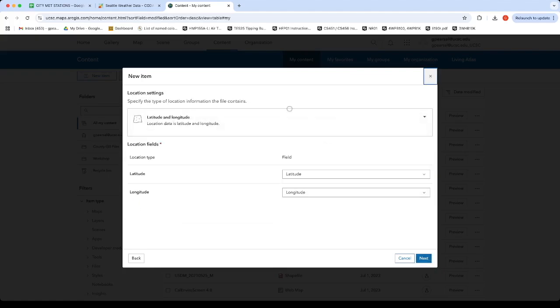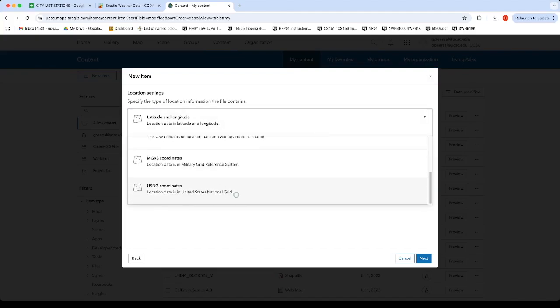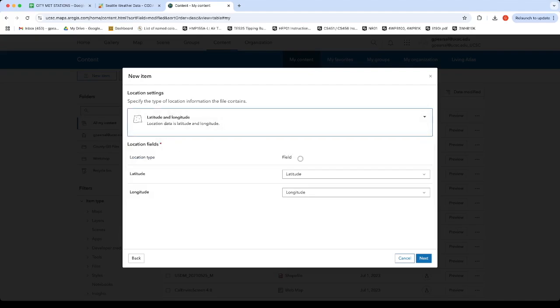Next, it'll show the location settings. So here you can choose from a drop-down of what type of coordinates we're using. Here we're using latitude and longitude, so we'll just want to make sure that's selected. And then when we get to here, you just want to make sure that the field types match up. So this says latitude and latitude, longitude and longitude. Then we'll click next.